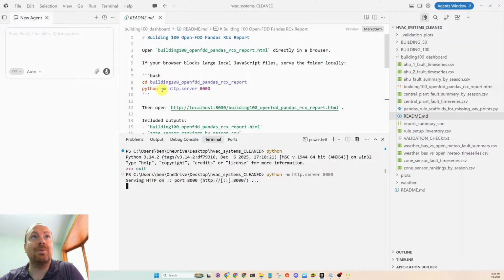I also personally like this light mode. There are different light modes and dark modes that you can use, and this one is just easy on my eyes.